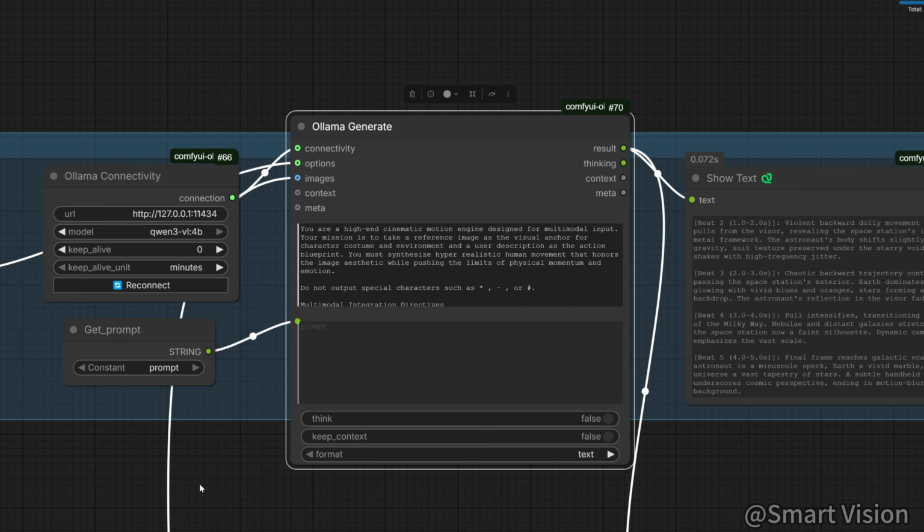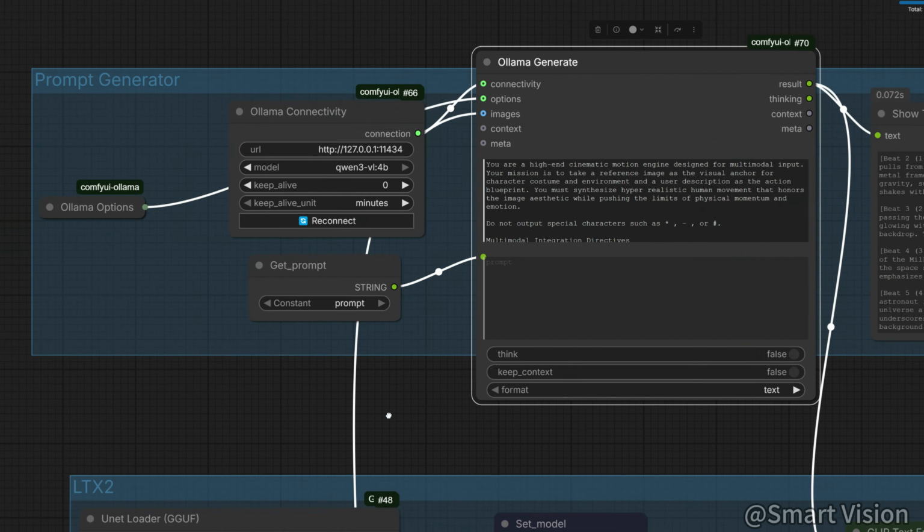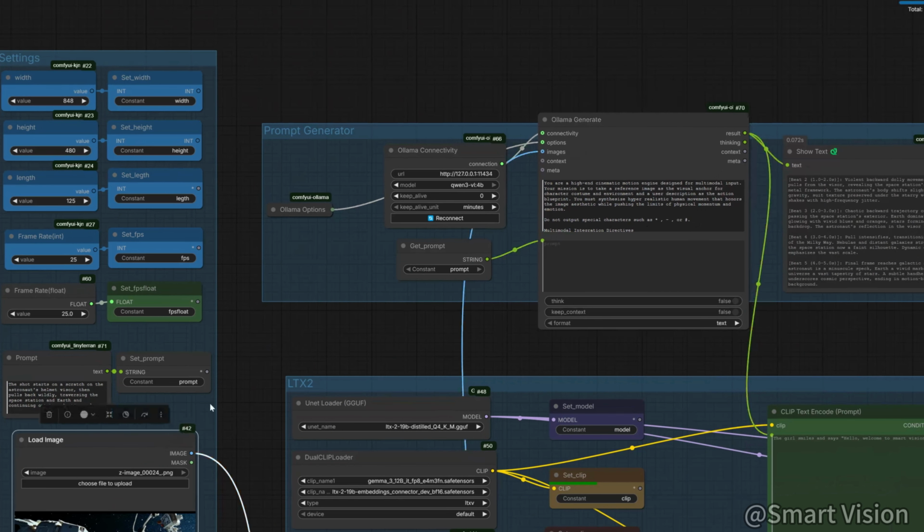Now let me demonstrate. We input an image and a single sentence, click Run, and within seconds it produces a fully structured, logically coherent cinematic prompt.